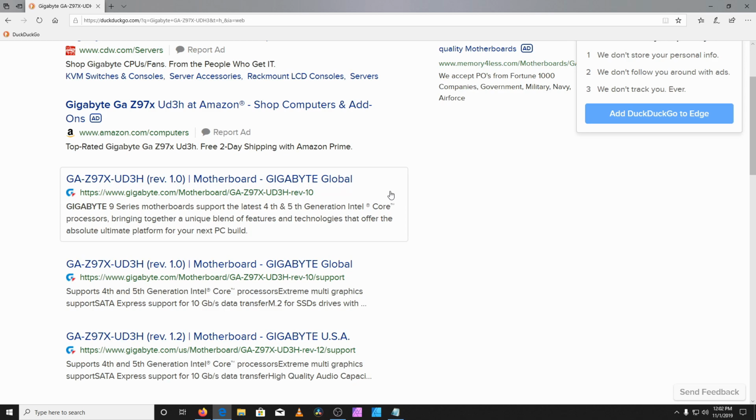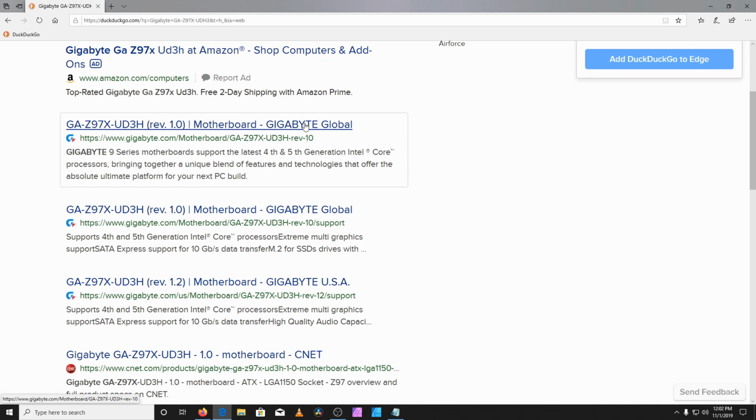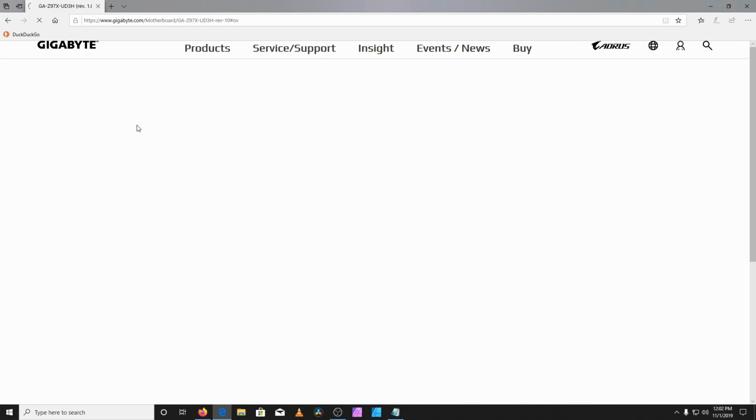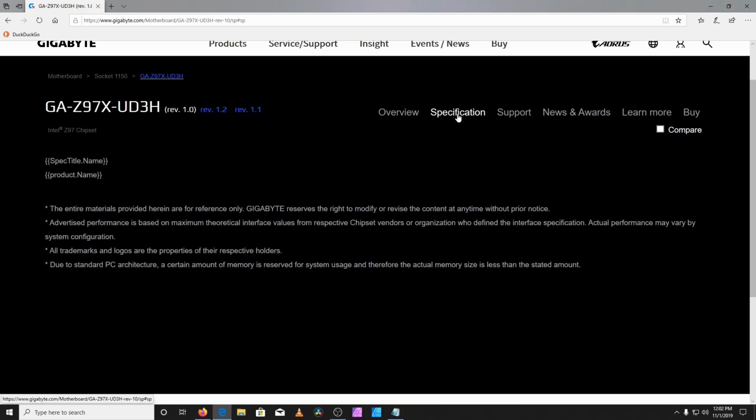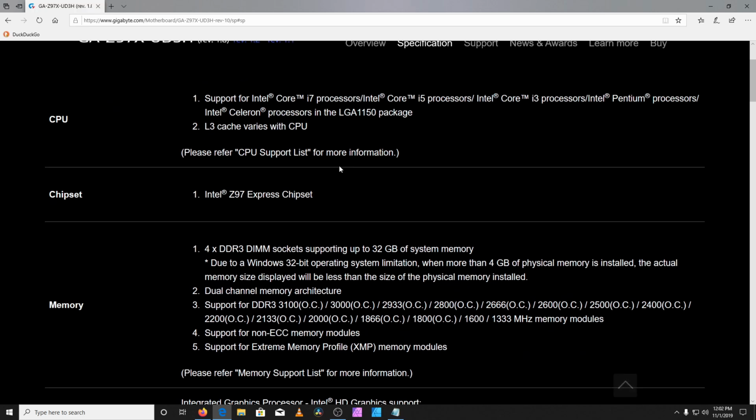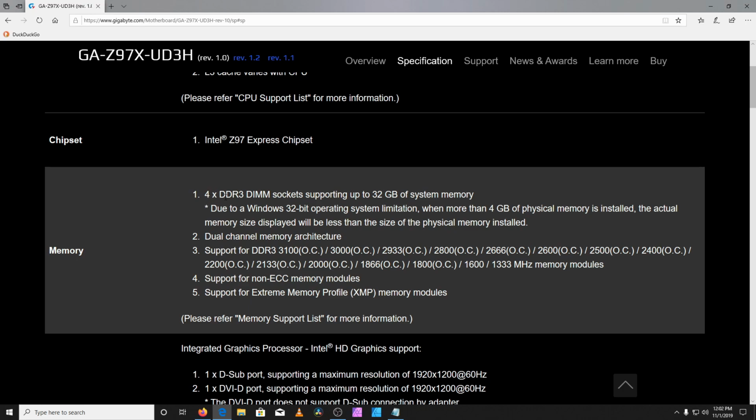We're looking for a support site. Global is fine, and this looks fine. That's the exact motherboard, so let's do that one. And let's see if we can figure out what type of memory that we would need. If we had bought this motherboard online and had a processor to go with it, just click the specification here on the Gigabyte website, and let's look at memory. So 4 times DDR3 DIMM sockets supporting up to 32 gigabytes of system memory. So that's what we would need to do this.